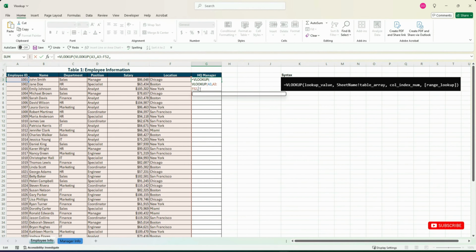Let's remember to add absolute cell referencing to our table array to avoid an NA error when we copy the formula to other cells, like in the previous example. To do this, we will insert $ signs before the column letter and row number. Next, we will specify the column index number, which is 3, since the department is located in the third column. We will then select false for an exact match, and then close the parenthesis of the inner VLOOKUP.